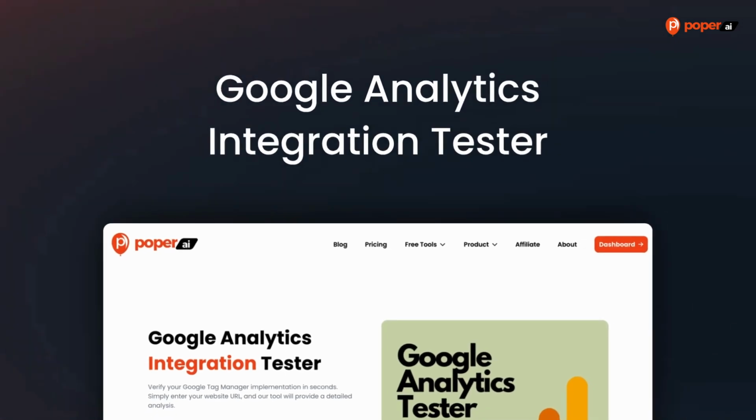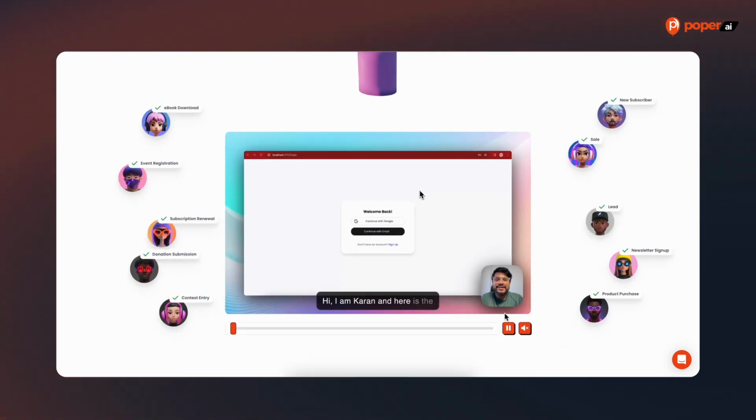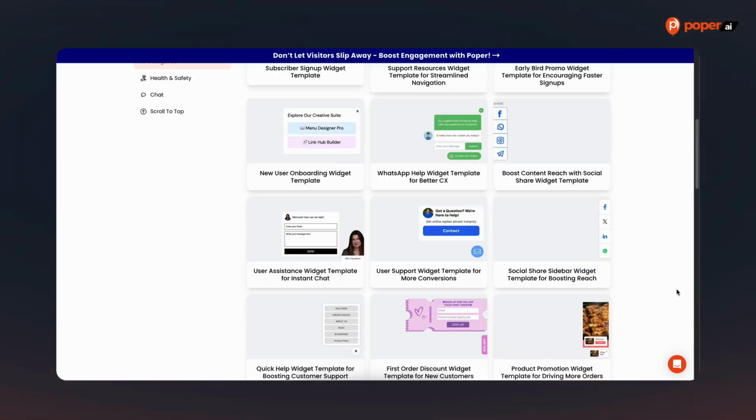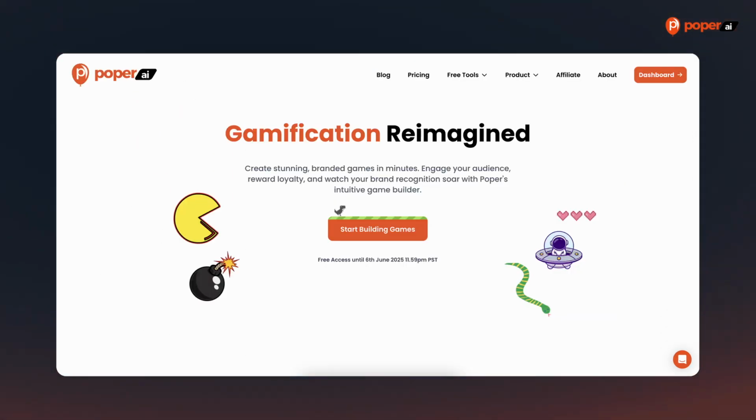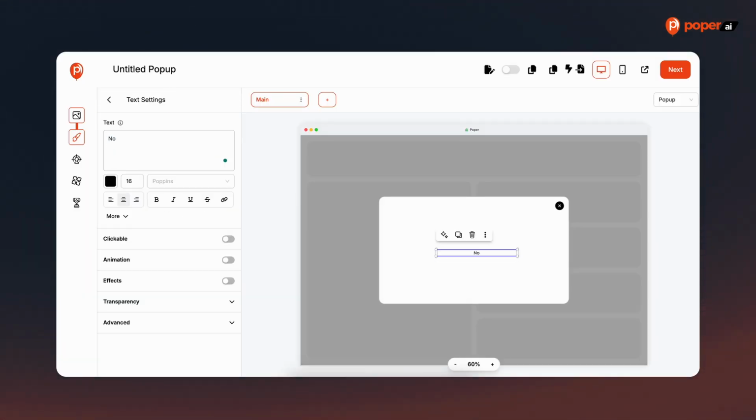Google Analytics Integration Tester. Popper is an AI-powered on-site engagement platform that helps you build high-converting pop-ups, widgets, and interactive gamified experiences, like Spin the Wheel, Candy Crush, Fruit Ninja, and more, no coding needed.